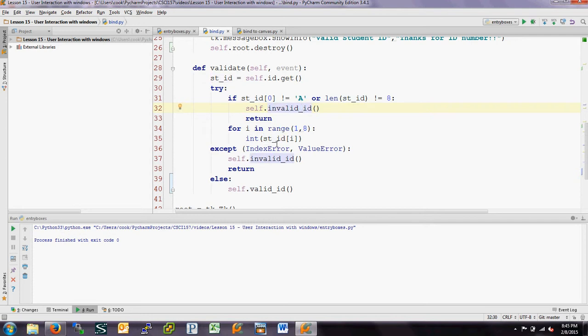We're going to check to see if we can convert these to an int. If not, then those will create some exceptions. In that case, we'll call invalid ID and return. And if all this stuff works out just fine, then we've made it through the try. We go to the else, and we're going to call valid ID.